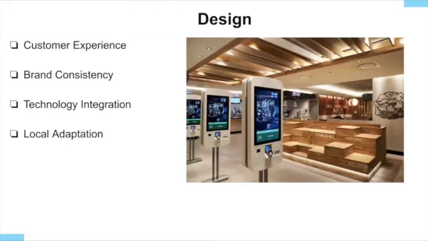Design, the customer experience: McDonald's restaurant design prioritizes efficiency and a comfortable dining experience. This includes features like clear signage, easy ordering layouts, and designated seating areas. Brand consistency: the design maintains a consistent look and feel across all locations, reinforcing brand recognition.